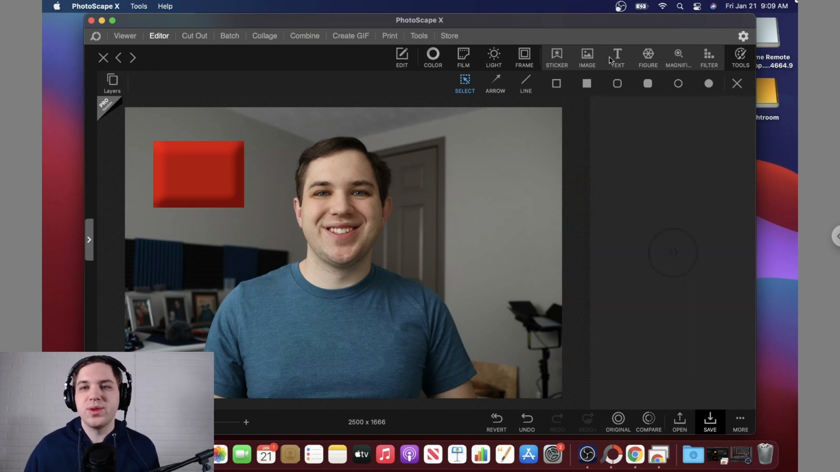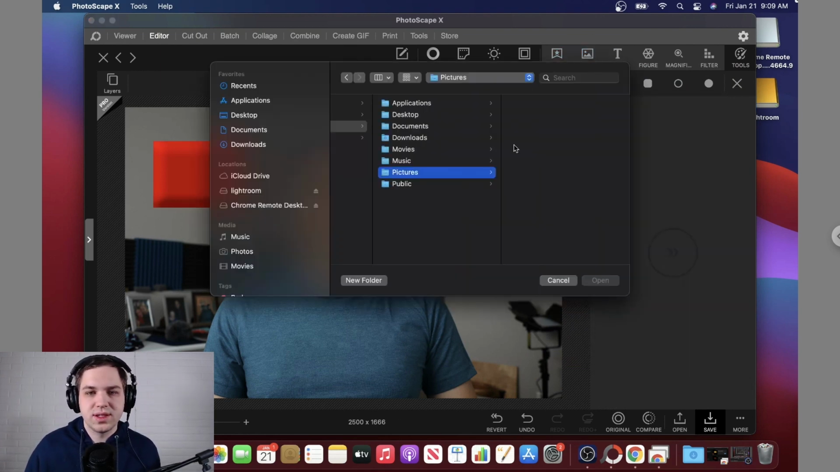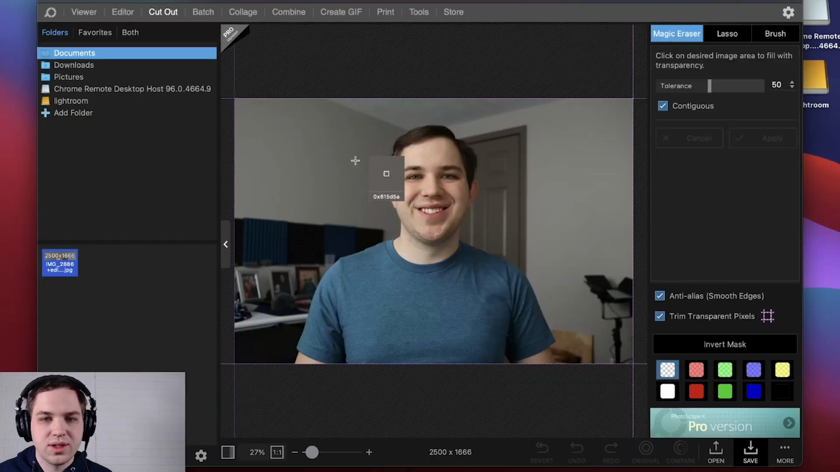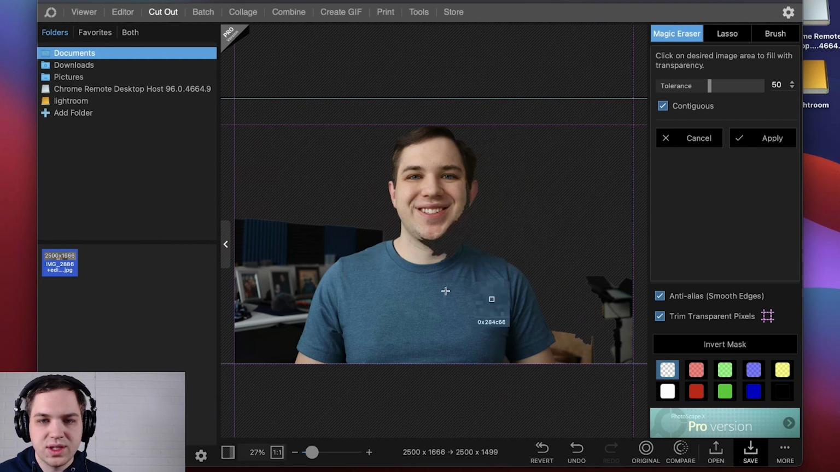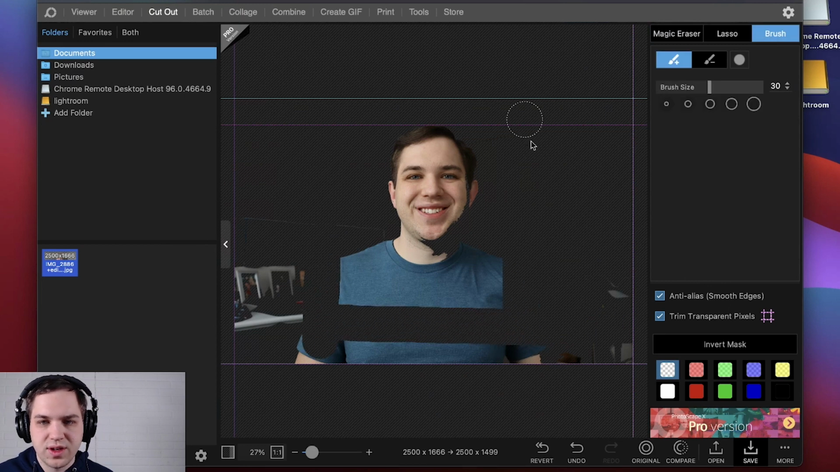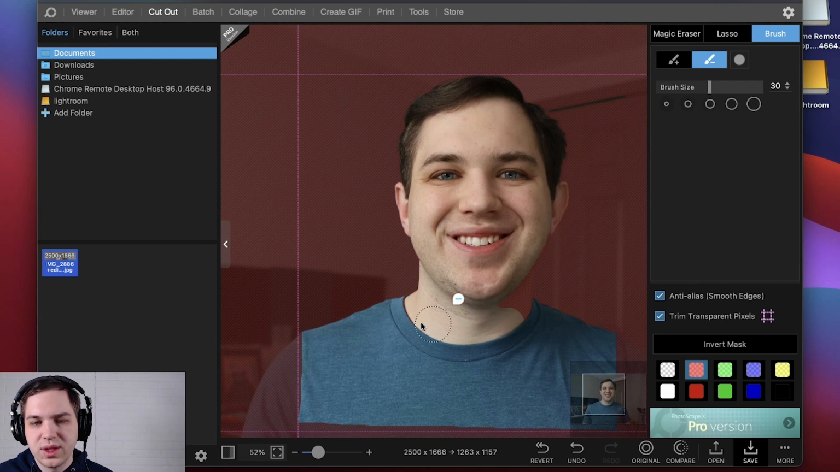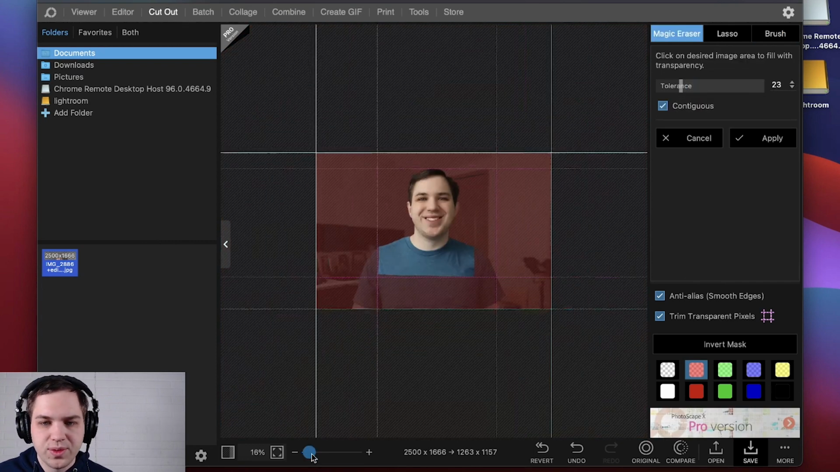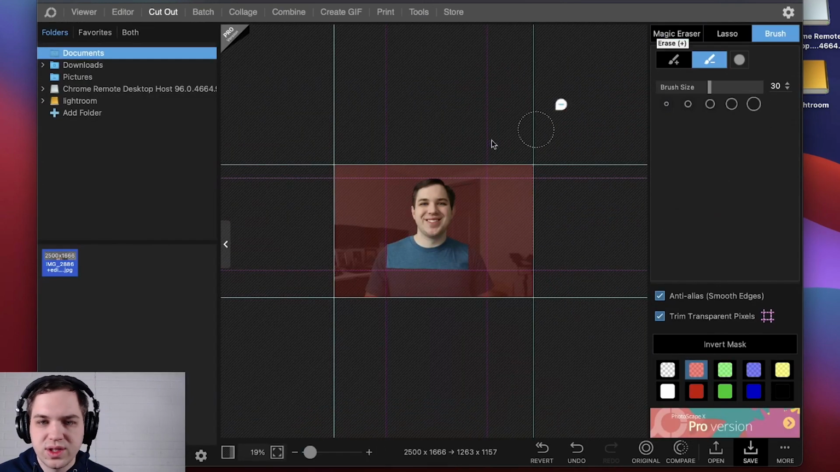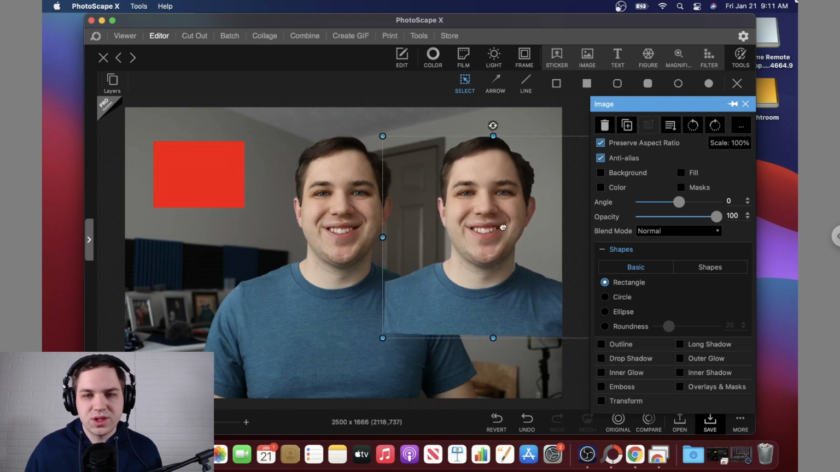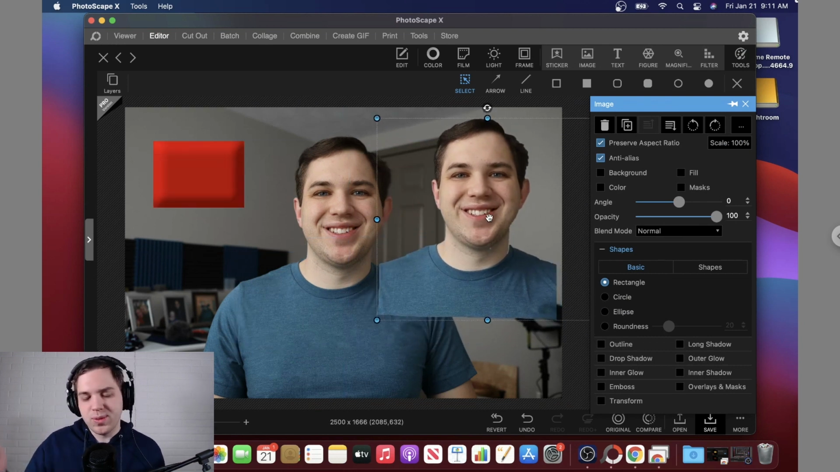Now, does it apply to images? Okay, let's do this. Let me hop over to the cutout tab real quick, and we're just going to cut myself out of this image here just real quickly. Back to editor, hit paste. So this is just like if you were to insert a transparent image into your project.